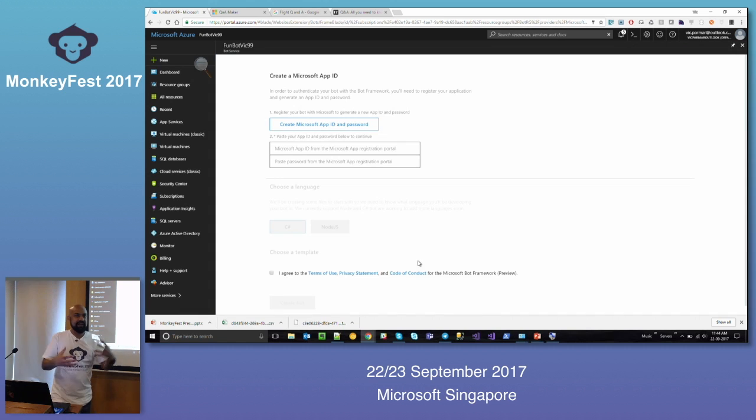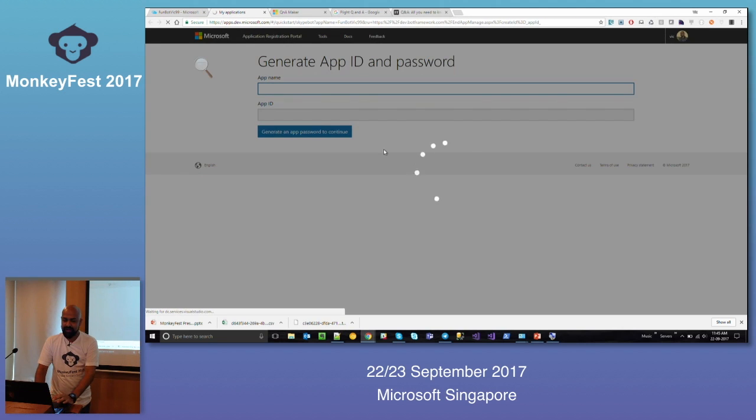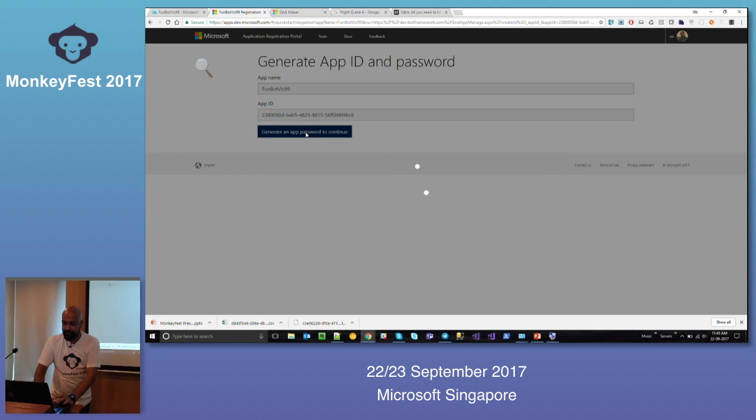This bot has code. You can download that entire source code and you can start writing in your Visual Studio. But that is what I think the previous guy would have covered, right? So I'm not going to cover that. Coming back to this FunBot Vic 99, right? Create a Microsoft app. So it is going to generate an app ID and an app name. I just leave it as default because many times the app names are not available, okay? So generate an app password to continue.